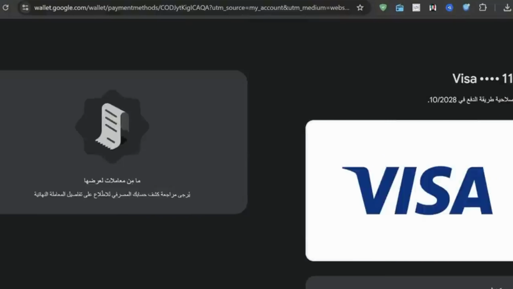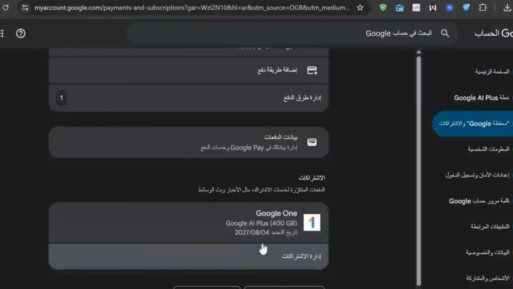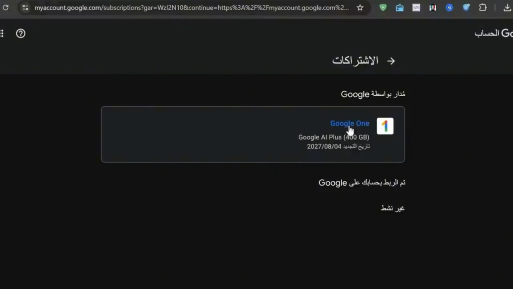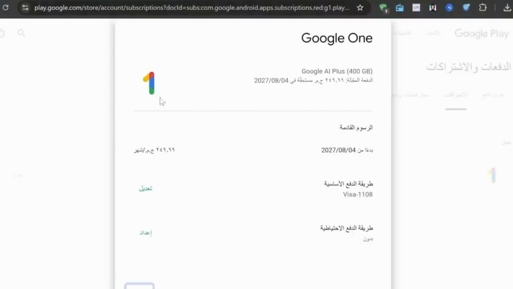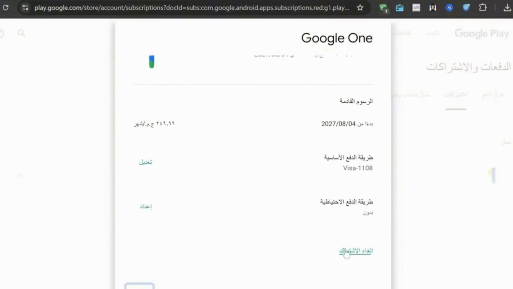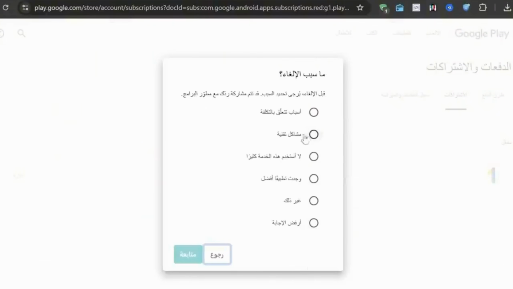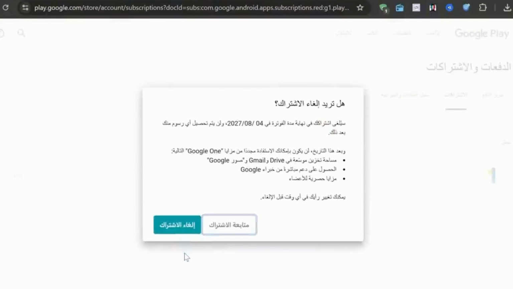Go back and choose the option to manage your subscription. Open Manage Subscriptions and select the Google One subscription. It will automatically open the subscription page. Scroll all the way down with the mouse and choose Cancel Subscription. It will ask why you want to cancel. Choose any reason and continue.